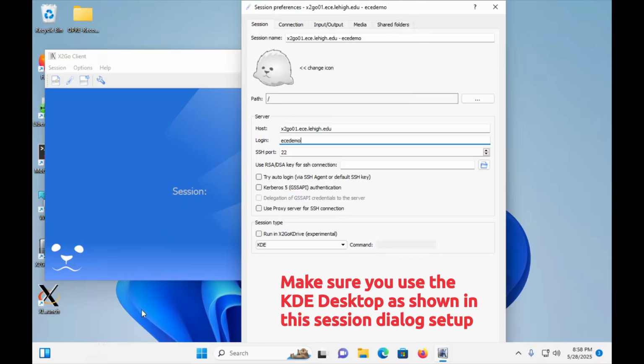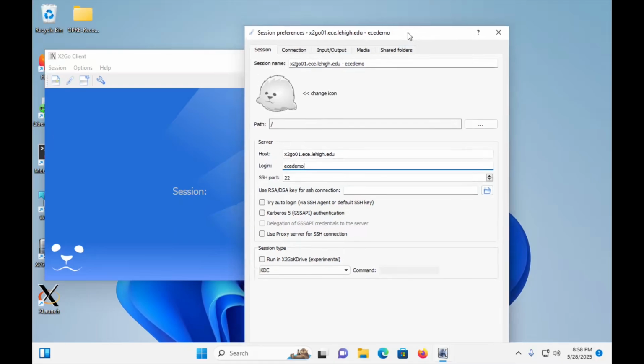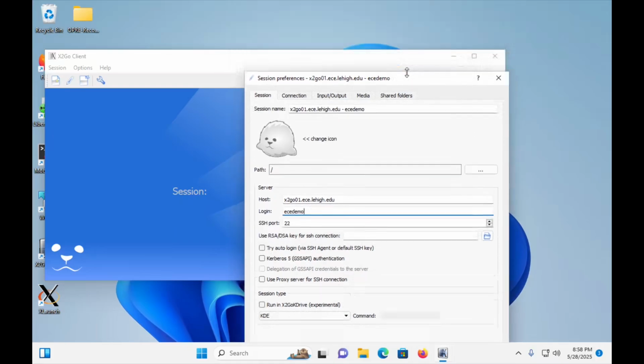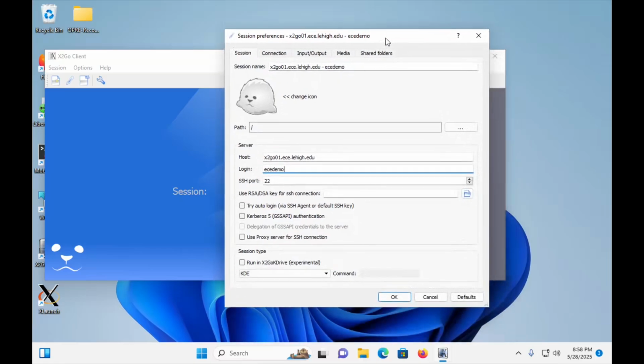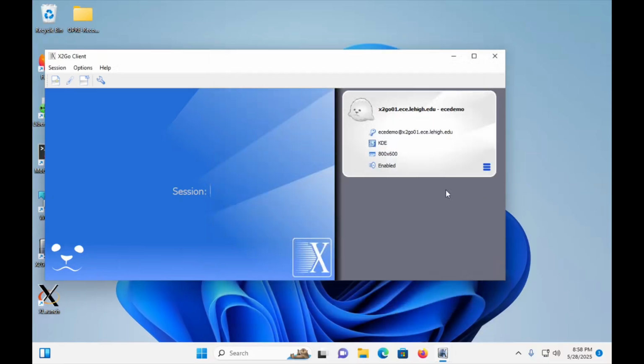Now, on this Windows virtual environment I'm running, you can't see the little buttons at the bottom of this dialog box. So I'm going to have to drag the dialog box down a little bit and scrunch it so I can see the buttons down here at the bottom. And so I'm going to click OK to actually create this x2go session. So here you can see the x2go session I created.